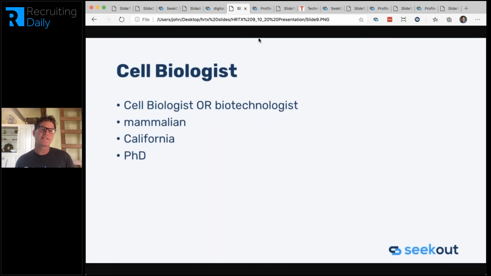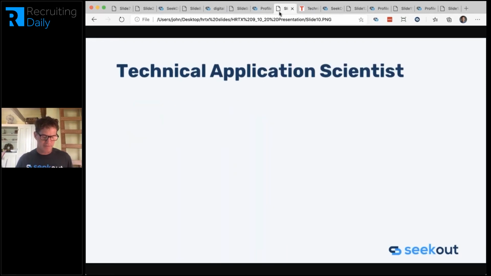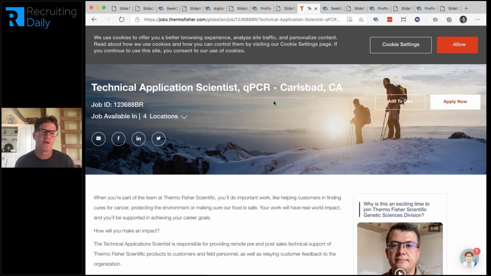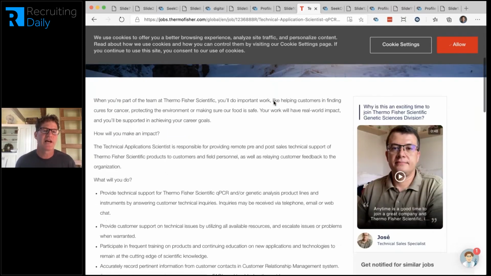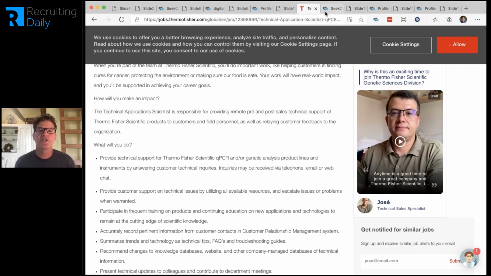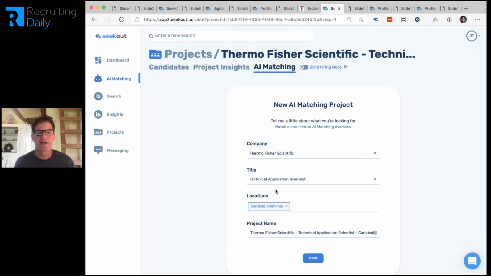I'm going to skip ahead just in the interest of time to talk about, one of the things that people have been talking about is automation and using tools for automation. Eric yesterday talked about using really advanced Boolean syntax to kind of get relevance and sorting done really well. And Seekout has that kind of baked in. If you take a job description like this one, this is Thermo Fisher, I pulled this off the internet because it had lots of buzzwords. You can jump into Seekout's AI matching. I just created this AI matching project.